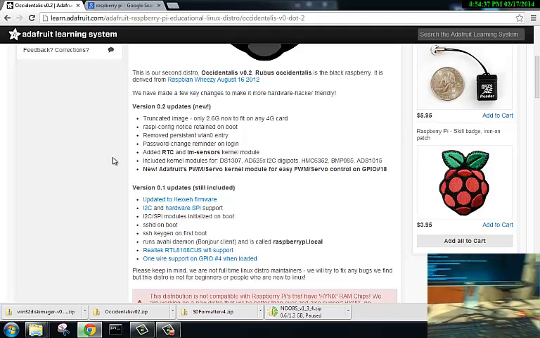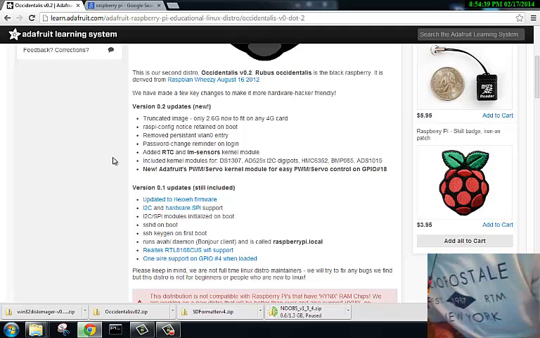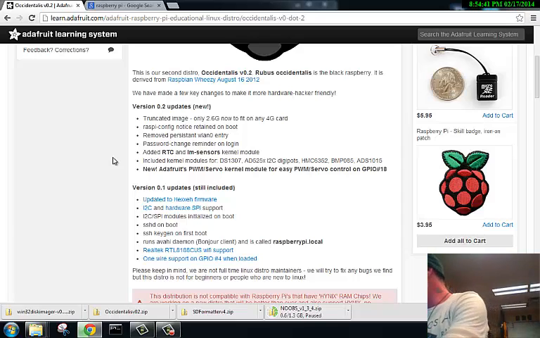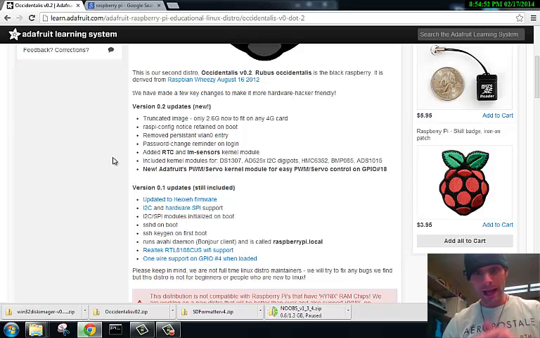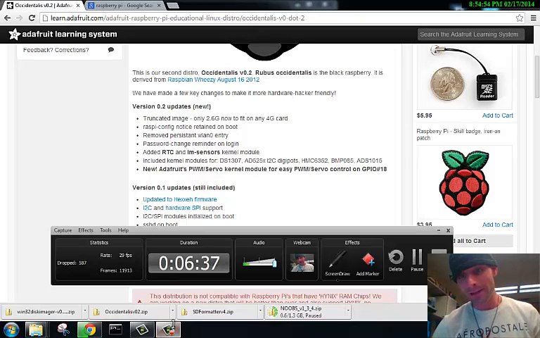So I'm shutting it down. That's it. Now you have your first Raspberry Pi set up. It's about the same to do it with any other operating system, but now you have your Raspberry Pi set up.